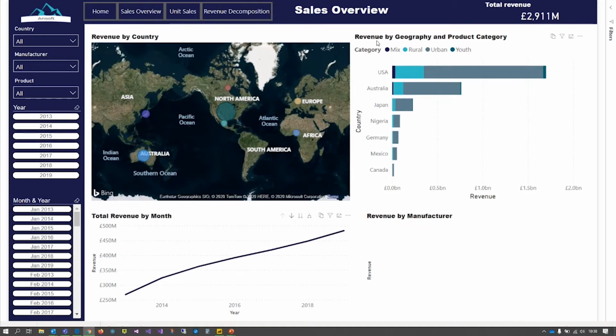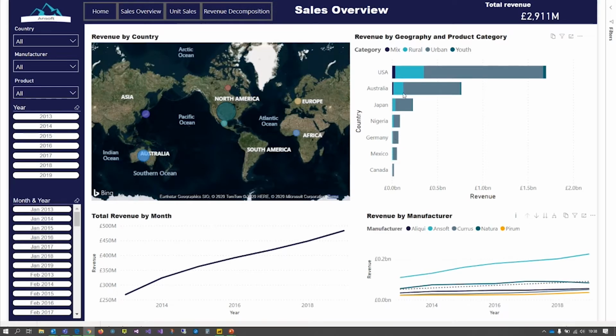on the top right here, I have revenue by geography and product category. The products that they sell are easily separated into various categories. The categories are mixed, rural, urban, and youth. So you can see what percentage of that revenue subdivides into individual categories, essentially. And obviously you can see there the USA makes up the vast bulk of the sales, and the rest of them less so. Australia maybe 50% of US, and then the rest of them are really quite small.